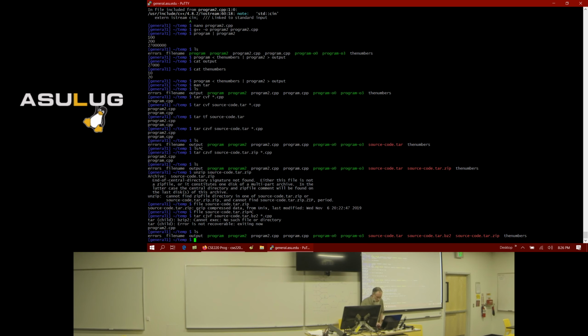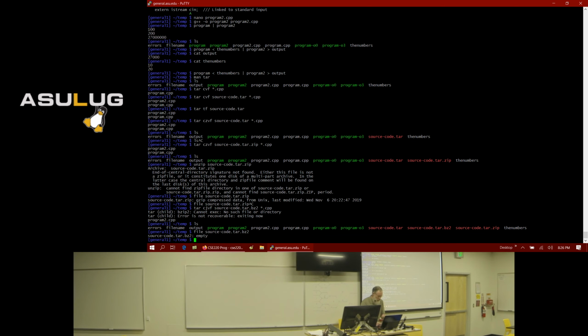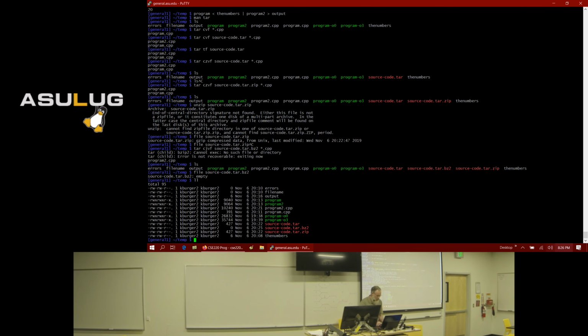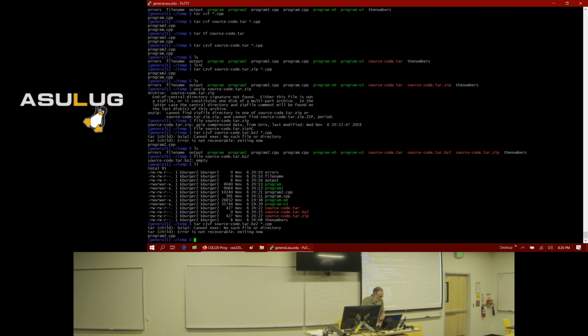Did it create the file? Yeah, I've got a bz2 file there. If I do file, then file tells me that it's empty. I have an empty bzip file. So there's something wrong with my command. But I'm not sure what I'm doing wrong. It may be something with general. I know this works on my own laptop.